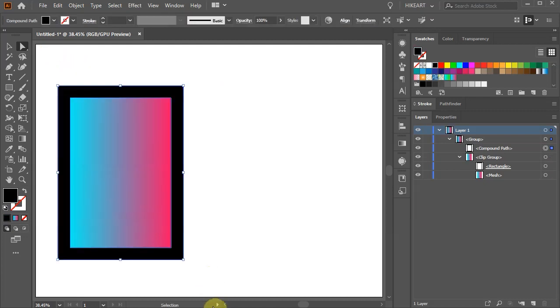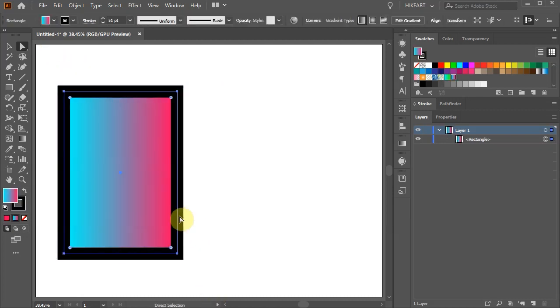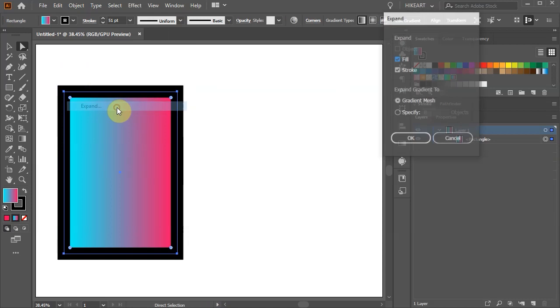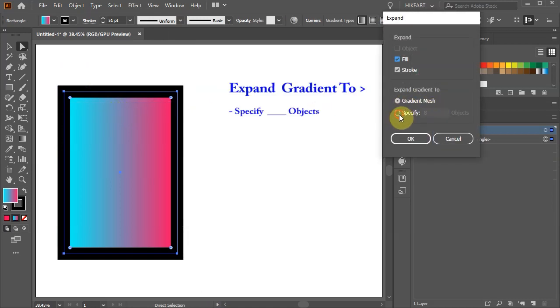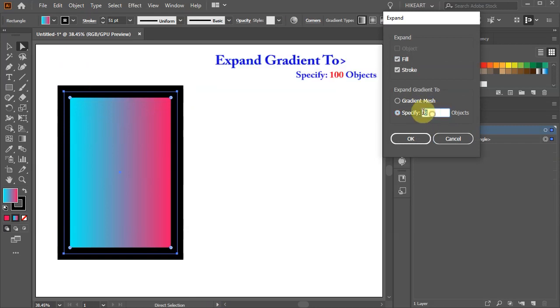Let's undo everything and go back to the Expand Options window. The second option allows us to set the tolerance for color values between color stops. Higher numbers help maintain a smooth color transition, and lower numbers can create stripes effect. Let's change the Specify Objects value to 100.